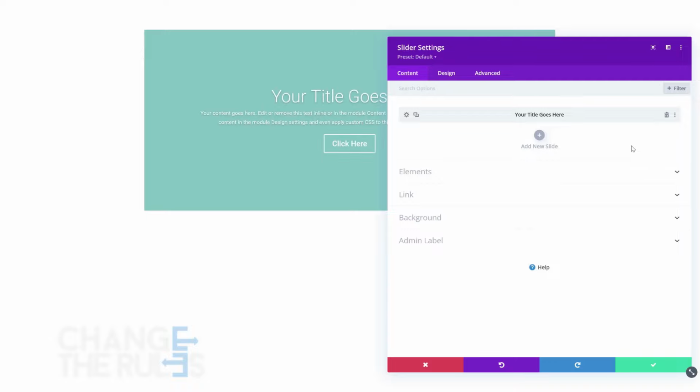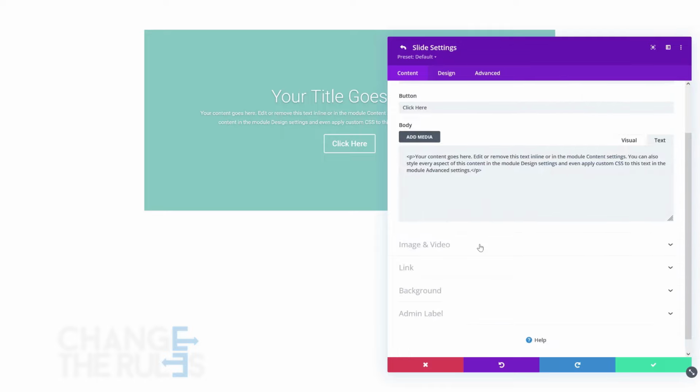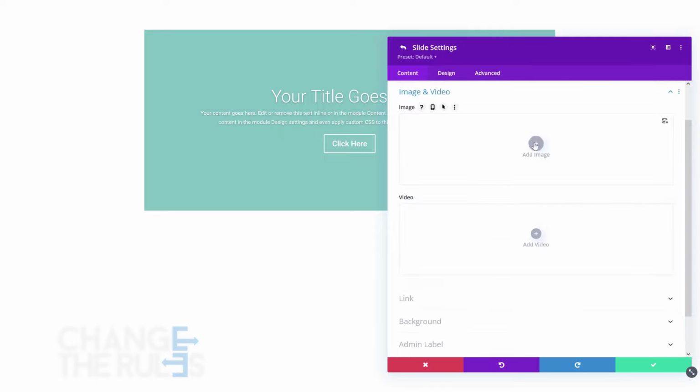But first you need to add an image to the first slide. You can do this by clicking the gear icon on the left side of the slide. It will bring you to the slide settings. Under Content, you may add your image by clicking the rounded plus button.